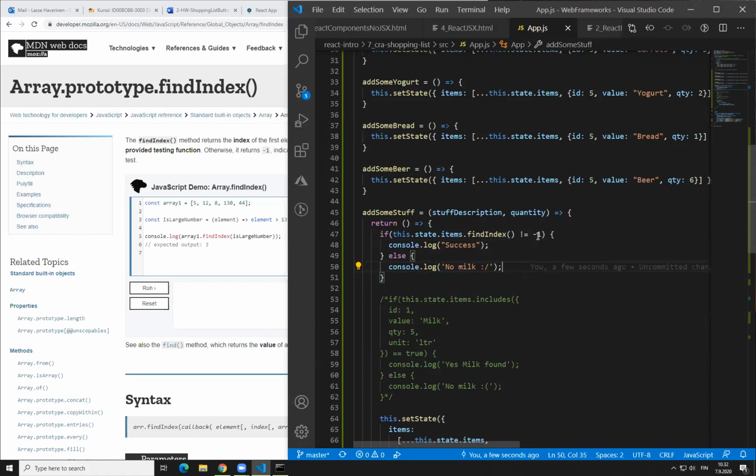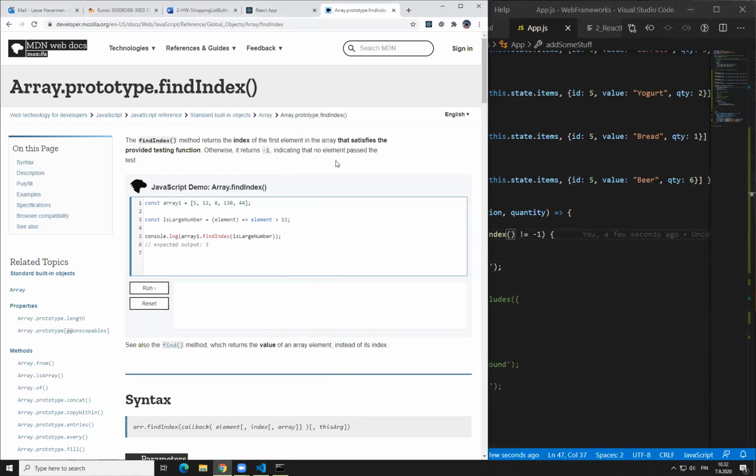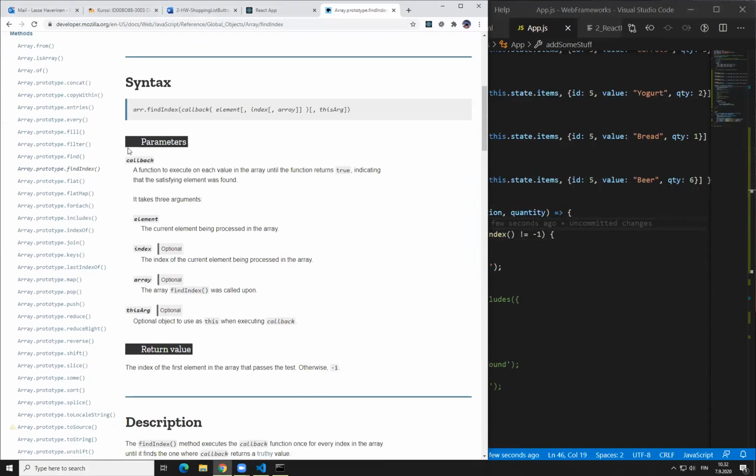Okay. Now the only thing that remains here is that we need to provide the testing function, because as it says here, we can provide a testing function, and here is an example of that one. isLargeNumber is a function which has been defined here, so we can check it out. So how this works is that the testing function will take 3 arguments. We will get the current element being processed, we will get the index, and then we will get the full array. And then we could even set what is the value of this, but we don't need that one.